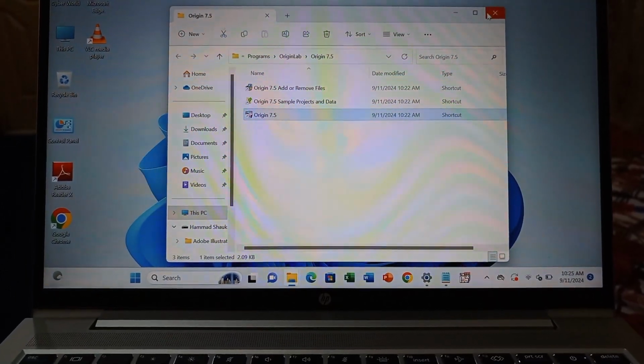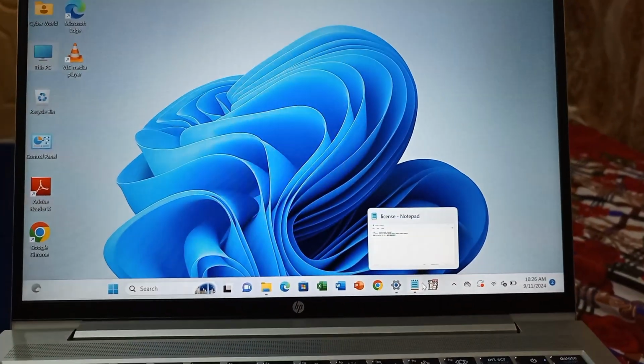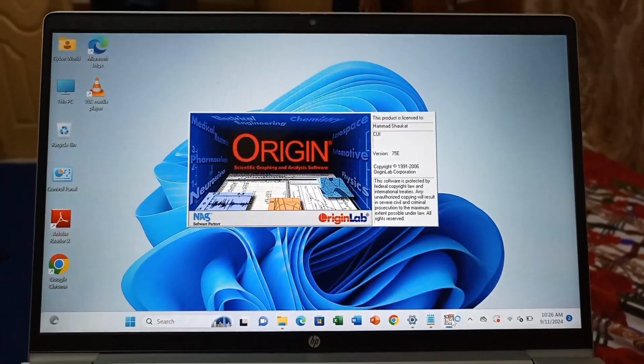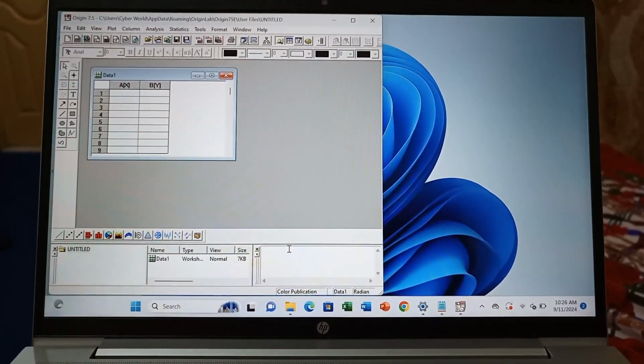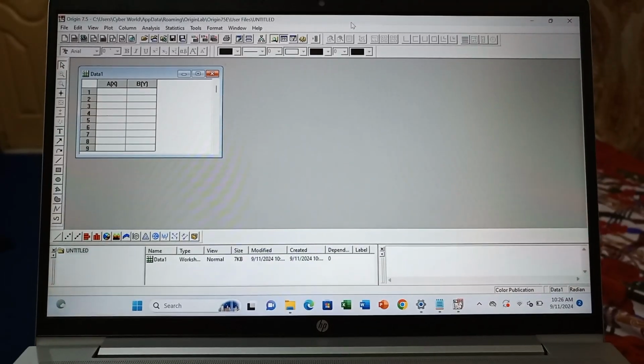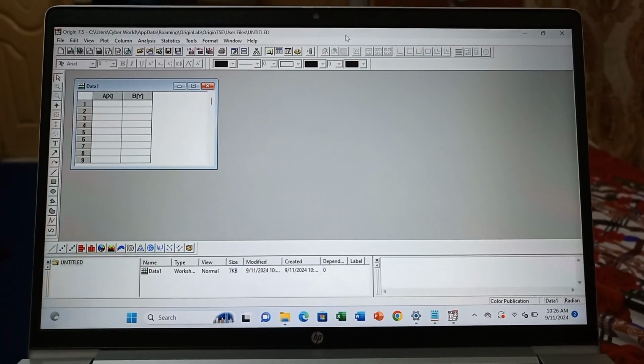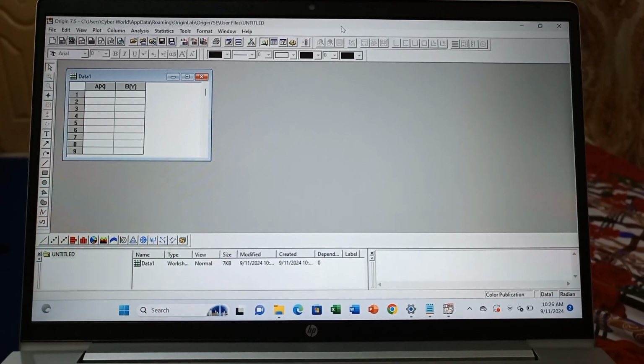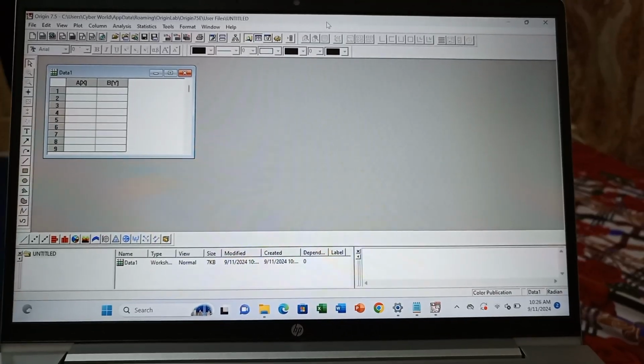Now enjoy your graph plotting in Origin Lab. So that's all for the process of how to install Origin Pro Lab on your Windows 11 or 12. Whatever your Windows is, you can install this on your Windows, but not in the case of Ubuntu.